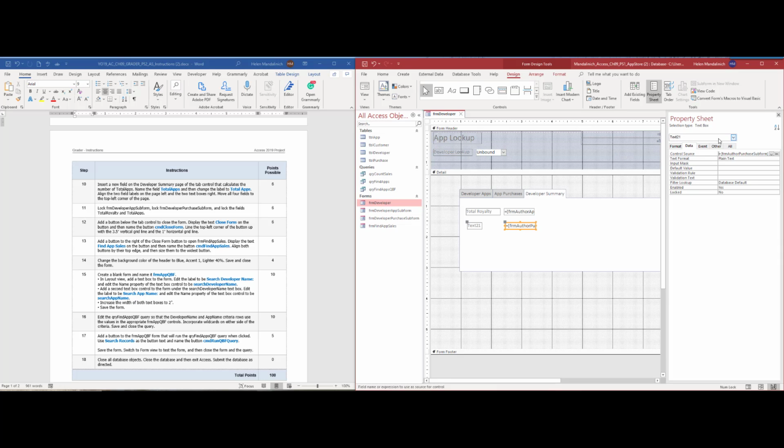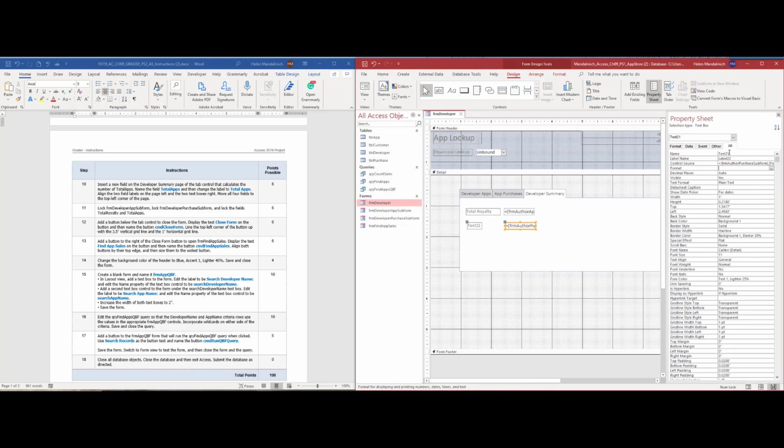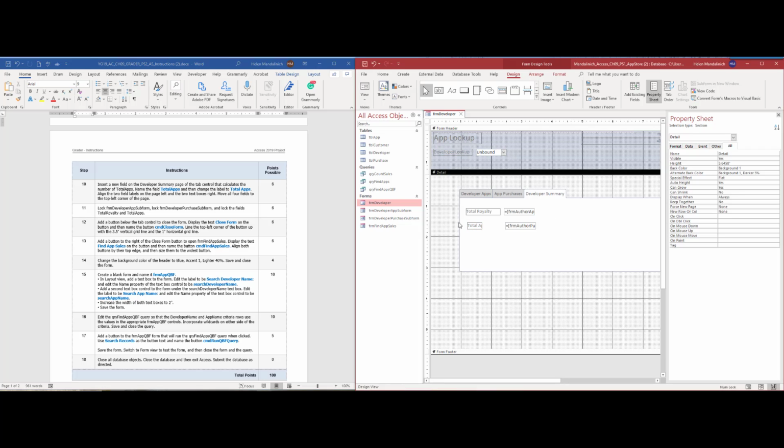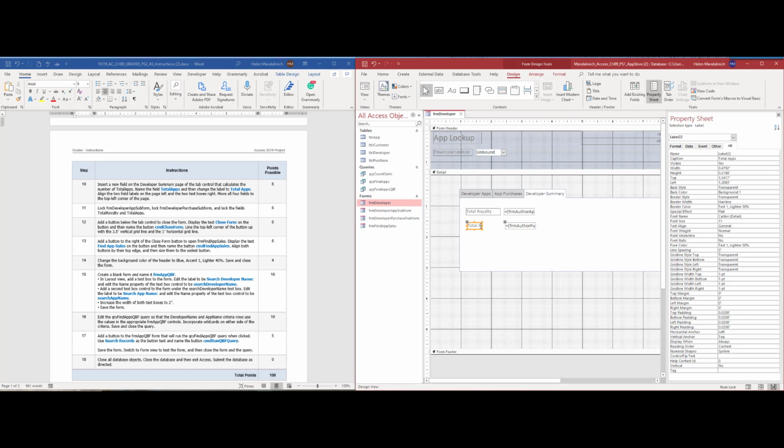We just need to do some name changes. If we go to all, the name for this text box is total apps altogether. And then the label caption is total space apps. Align, so we're good. I'm going to make this bigger, size it out. We're going to align the labels. I'm going to drag them over here to the left.